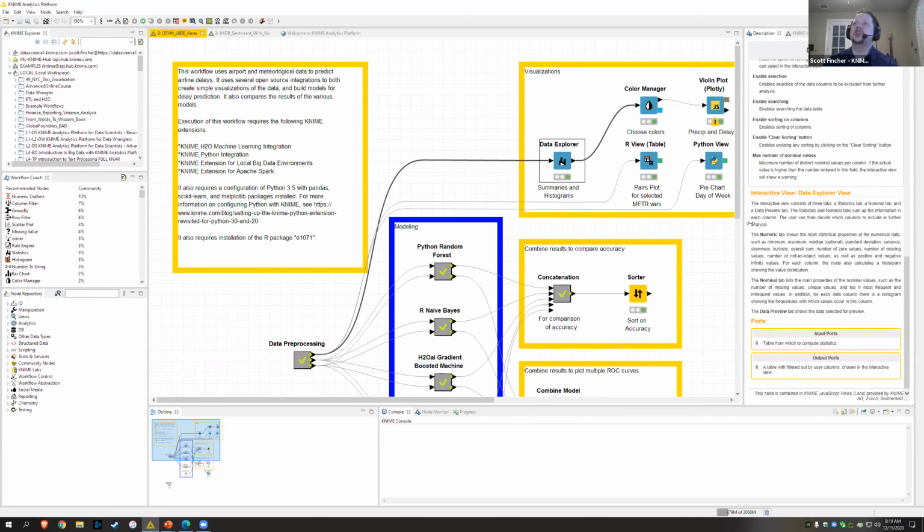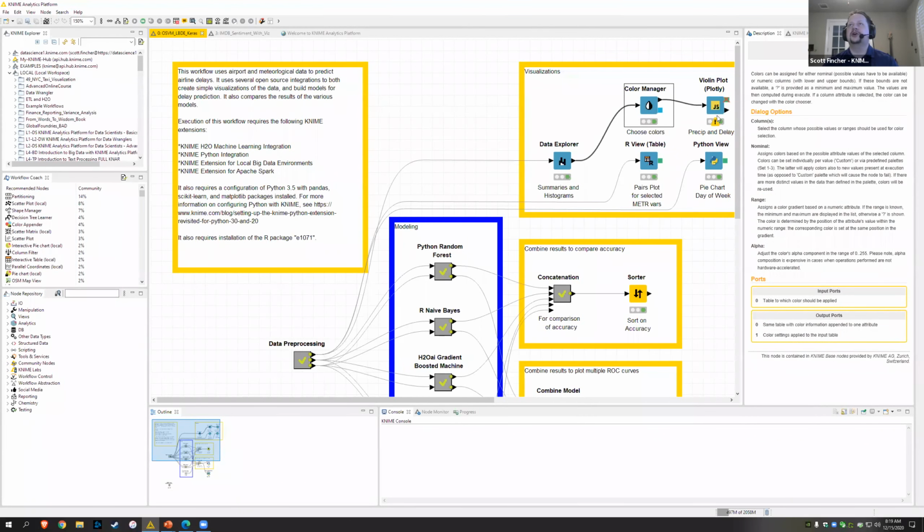Basically, everything I need to know about using one of these individual nodes is going to be available in the description pane. It's context sensitive, so if I change to a different node, then I'll get different help. This just helps you get oriented, especially when you're learning KNIME, as to what all the different nodes are doing.